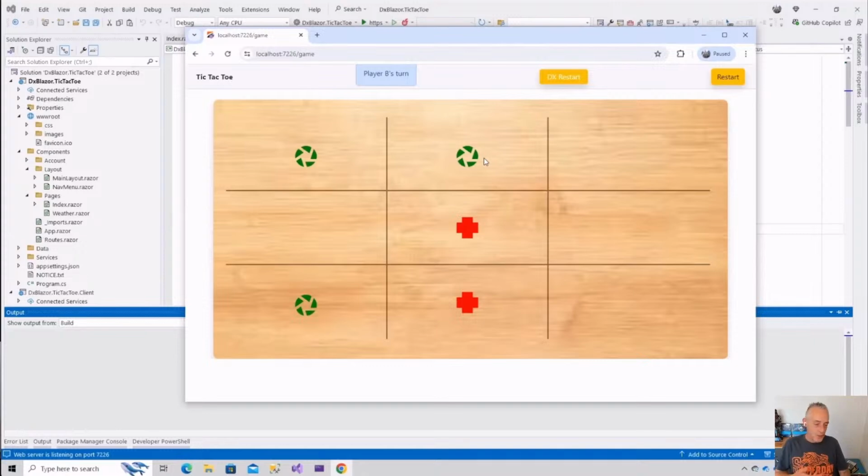We need to somehow maintain some state on the server, and we need to use SignalR. That would be the most convenient way: if you click, a SignalR message is sent to the server, which will be broadcast to my game, and somehow we need to get connected as well. So that's what we're going to start with.